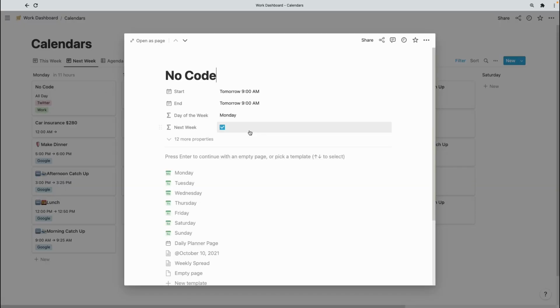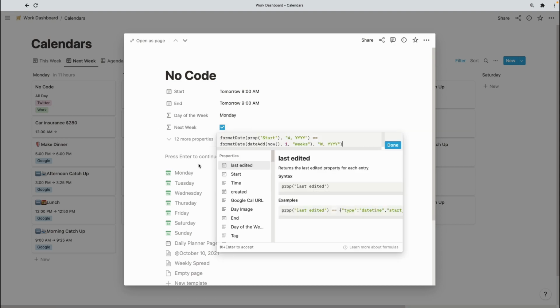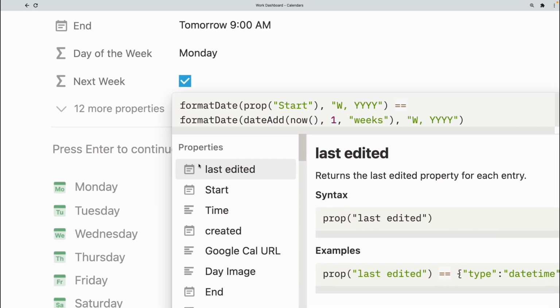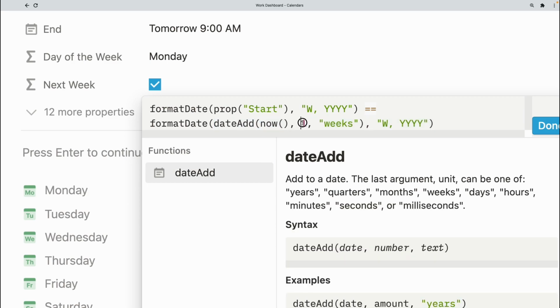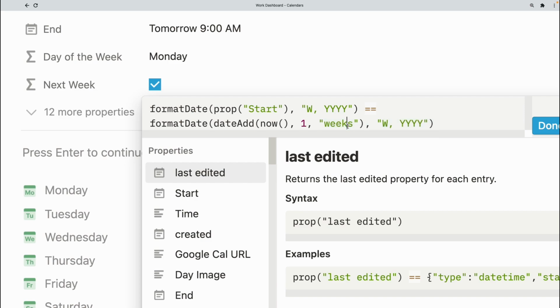But let's go ahead and look into this card, and let's look at the next week formula. The next week formula is basically the same as the this week formula. We've added an extra step. In addition to formatting the date to show the week and the year, we're telling Notion to add 1 week to the date, because I don't want to see this week. I want to see the next week. And next week is this week plus 1 week.